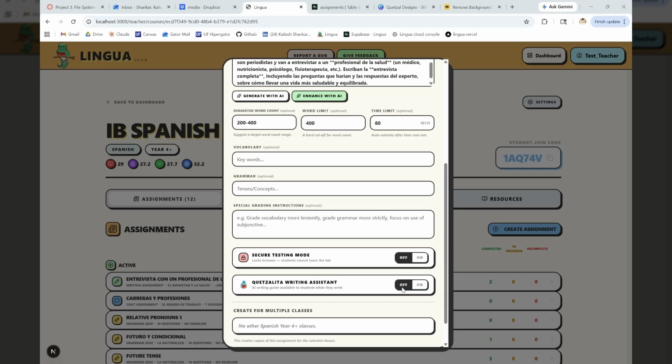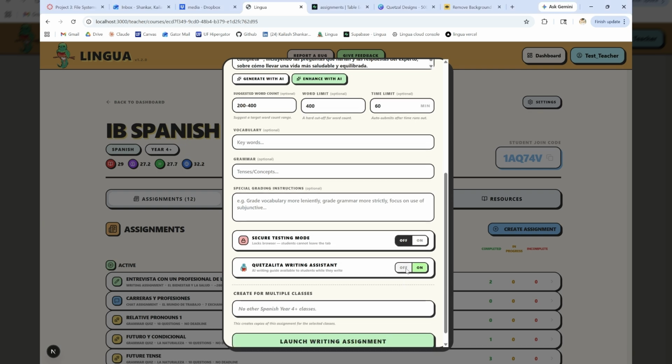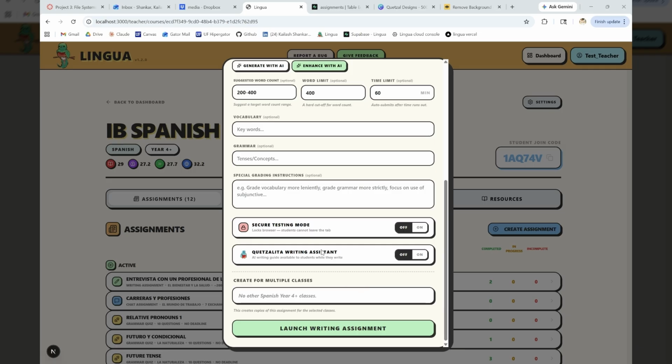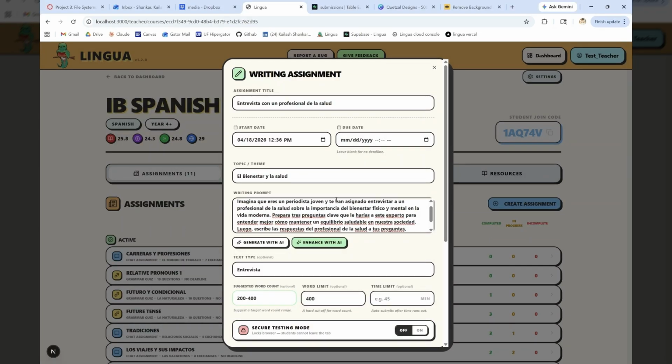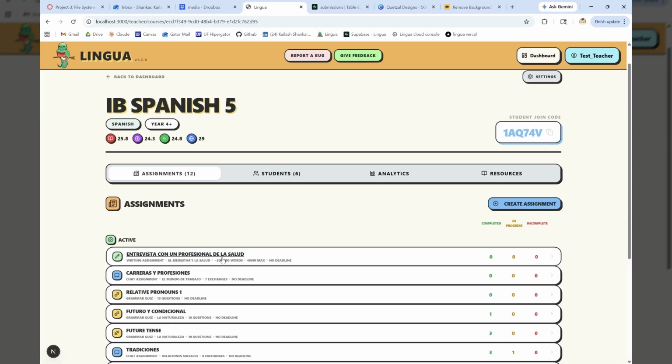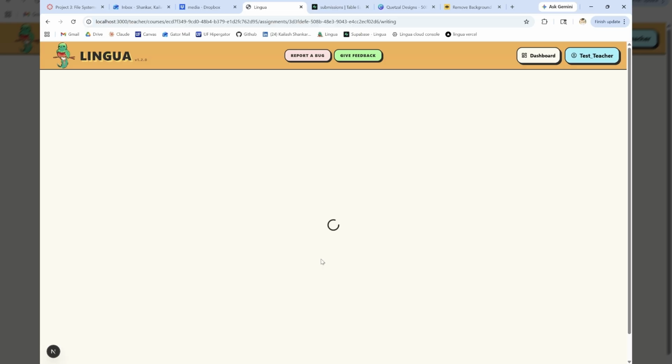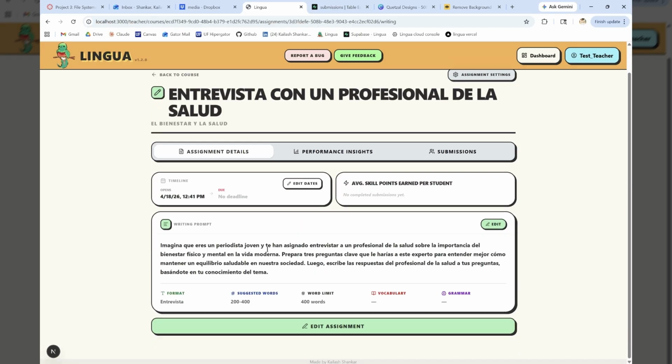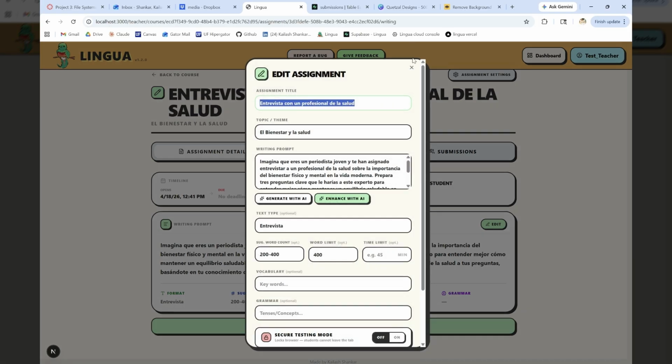Quetzalita is an AI writing assistant that will help the student plan out their draft, formulate their ideas into writing, and refine and edit their work before submission. Quetzalita guides students through the writing process without giving them entire sentences or paragraphs to write, ensuring that the student is actively learning and the writing is their own work. I have a slightly different prompt over here now, and I'm going to launch the assignment. You can see on the assignment page here some details about the assignment. You can also edit the assignment if you would like.